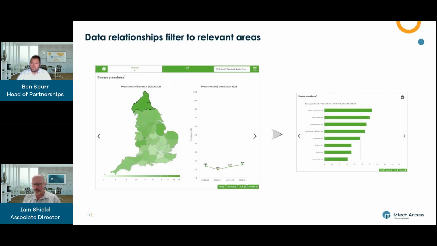I feel like it's also probably worth mentioning how we use the relationships in the data to keep views relevant. I know this is maybe quite small on people's screens, and the particular metrics are less important. But on the left-hand side here, we have a national view, in this example, prevalence of disease X. I think we're looking at an ICB that has been selected. You can see it's been chosen in a select list here.